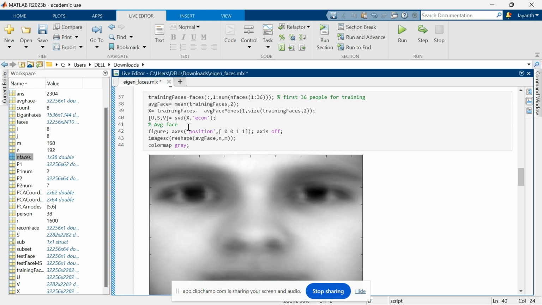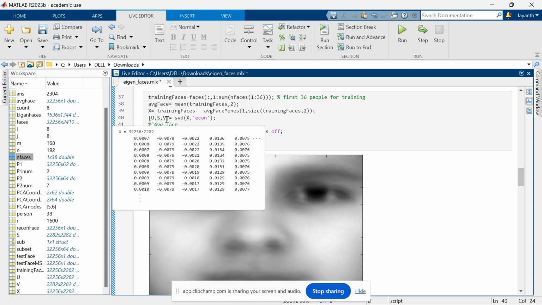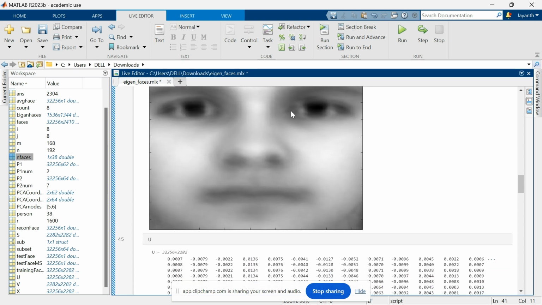We are giving x, and it will give U, S, V. U is the eigenmatrix, V is also an eigenmatrix, and I have done that. See, this is how the average face of the 36 persons in different lighting conditions looks like.